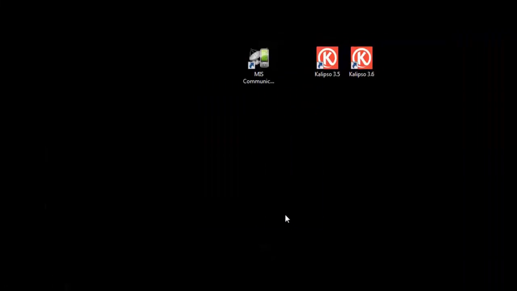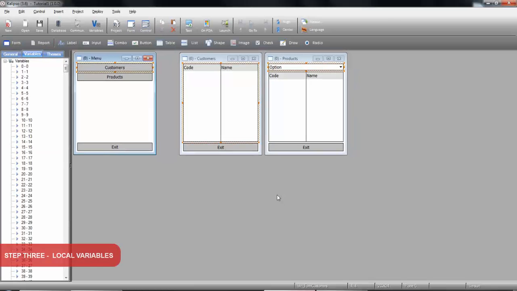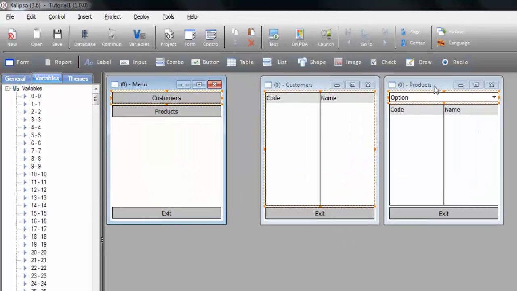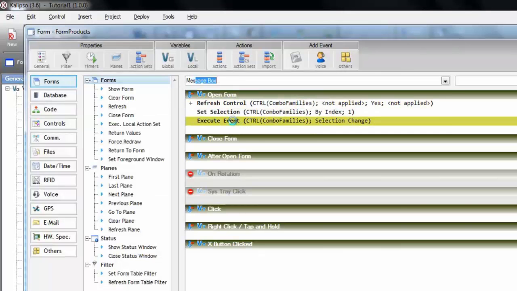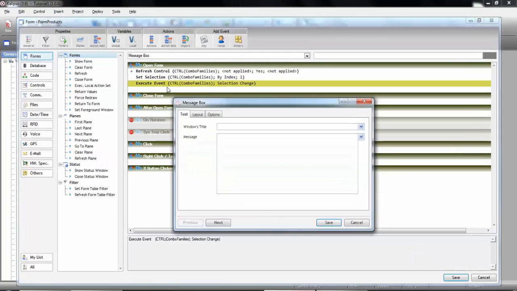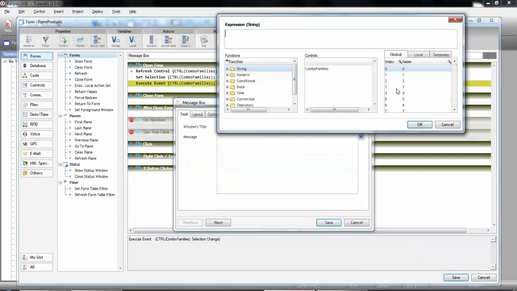So let's exit and we're back to the designer. Besides global variables, we also have local variables. Local variables exist at the form level. This means that each form has its own 100 local variables. To show you how it works, let's go to the products form and add a message box to display the value of local variable 0.